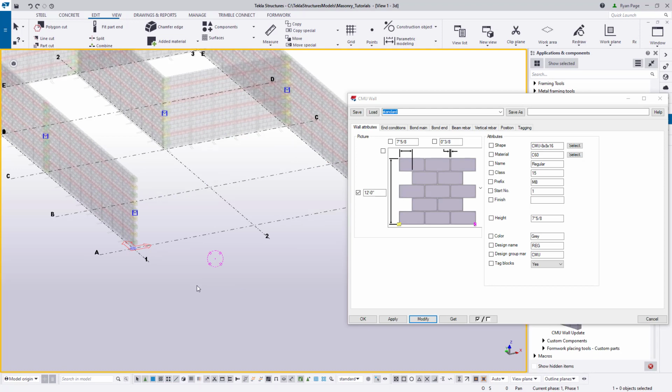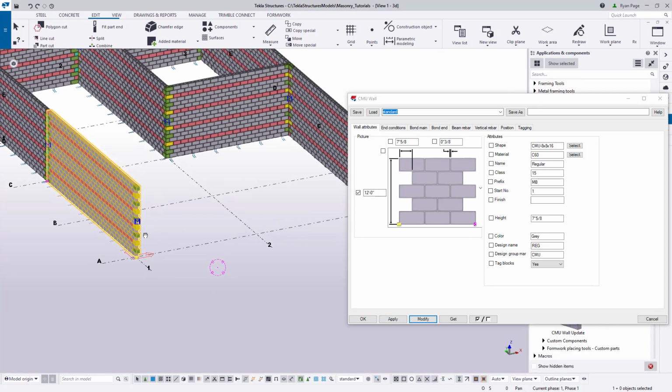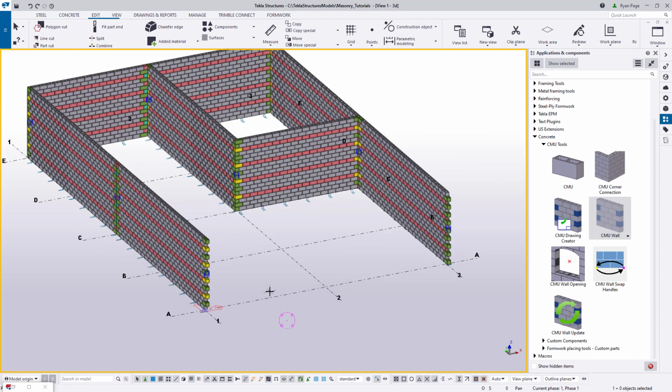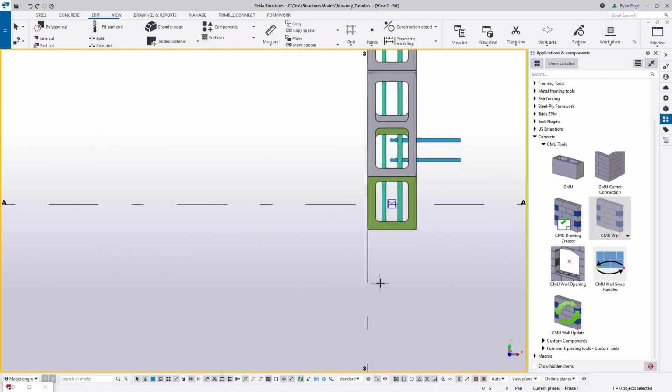Next, what we can do is utilize our pre-existing CMU wall settings and apply that to create 2 new wall segments along A line. Let's go ahead and snap to plane in our 3D view, and we'll start at A and 3 and work our way from right to left.